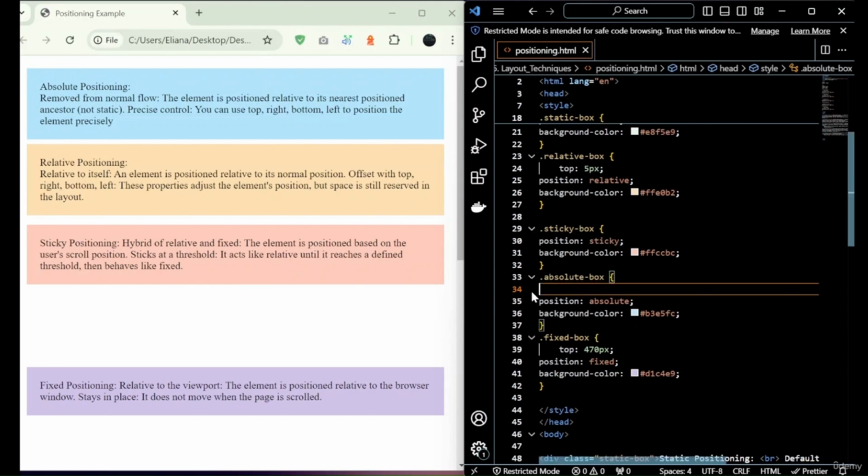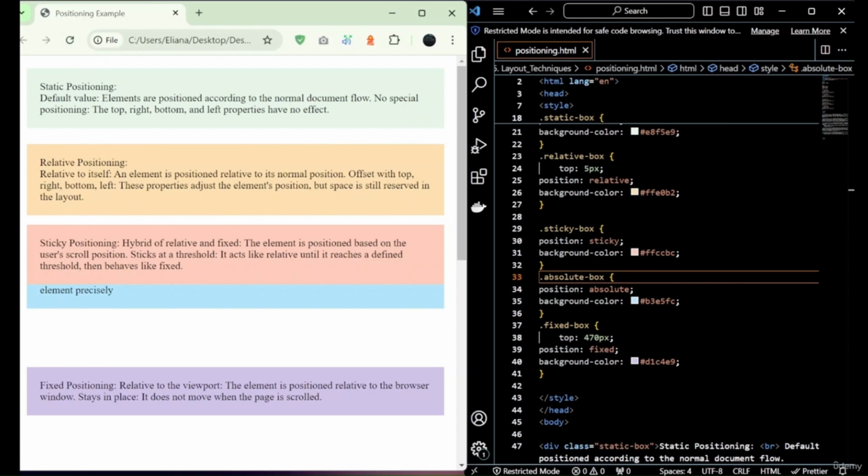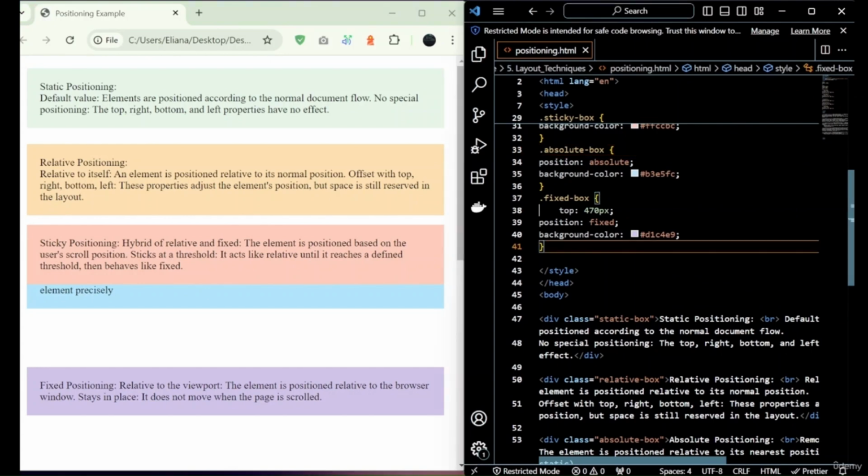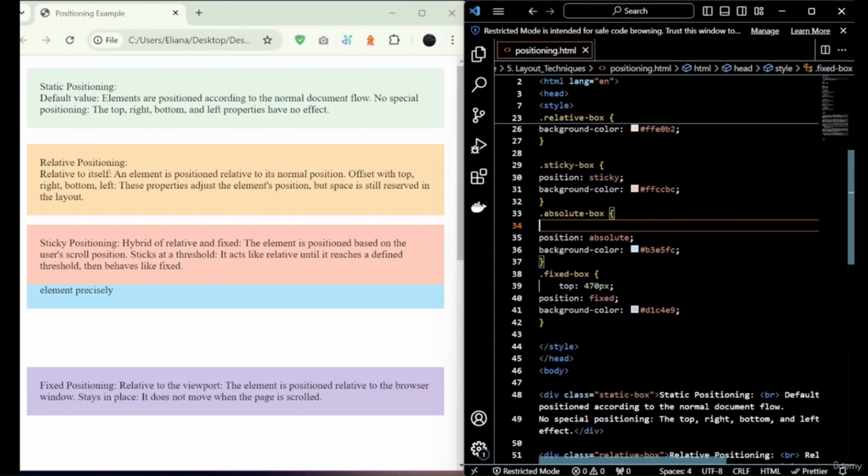But if I remove it, by default, it will go after the nearest, such as in this case, relative, right? But if you have a sticky position after, it will go under the sticky position, unless we use the z-index that I'm going to explain later on, right?